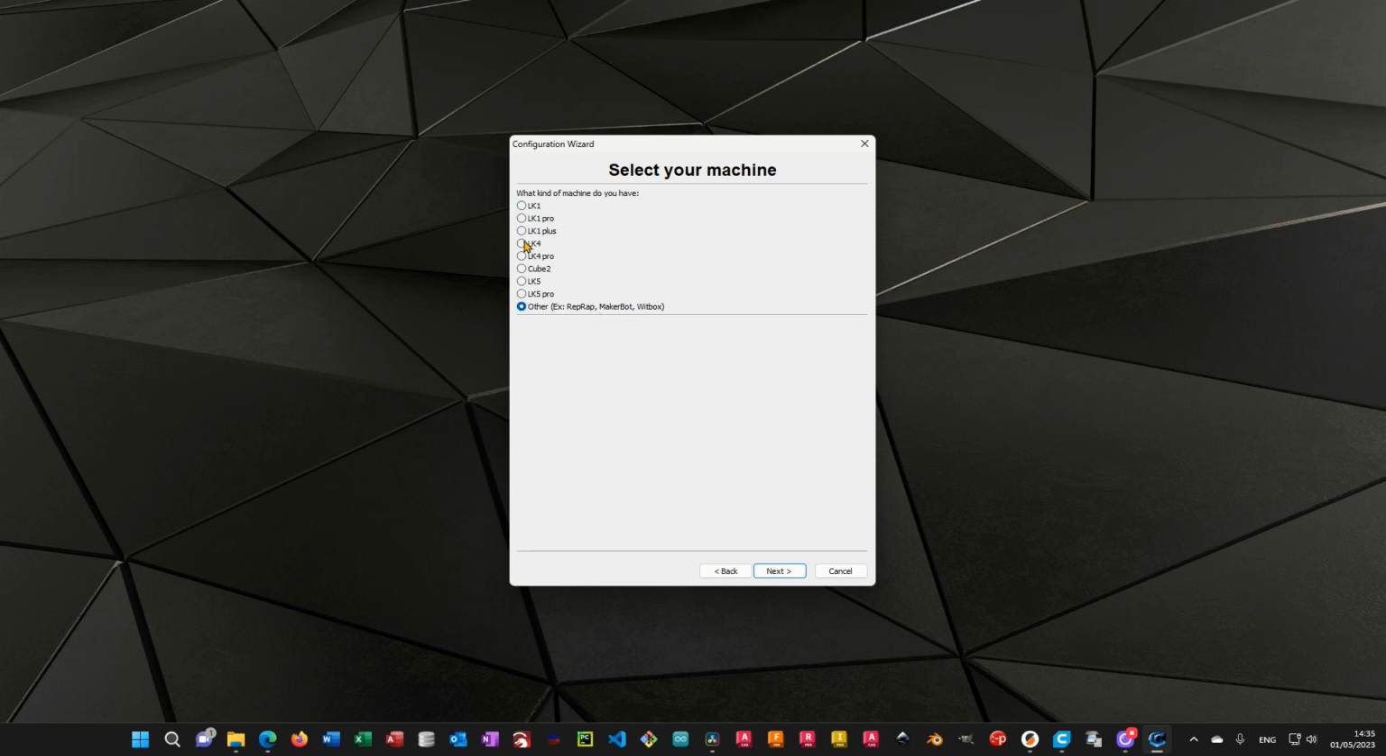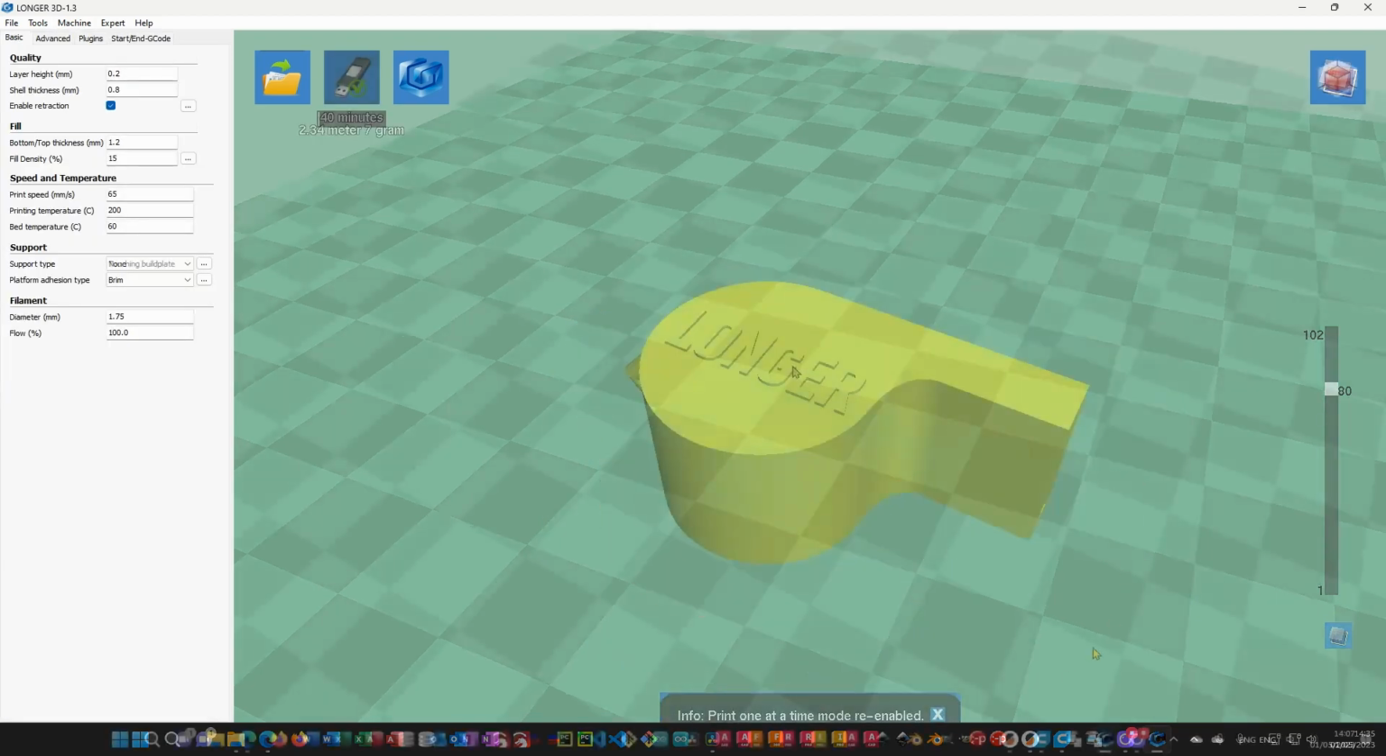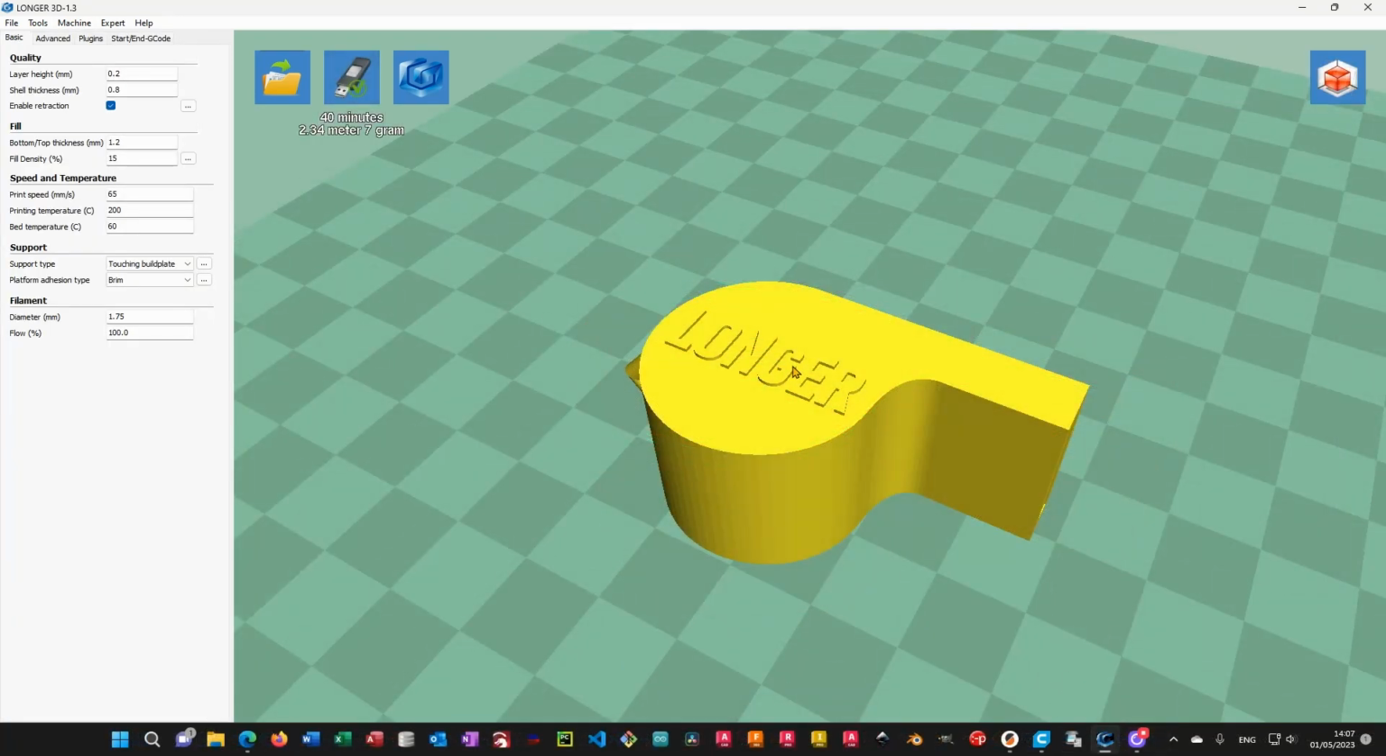Now, unfortunately, the software hasn't been updated, and I couldn't find the configuration files or settings about the Longer LK4X, which I reviewed recently. However, there was the Longer LK4 available, and after tuning a couple of things, I was basically able to use it.